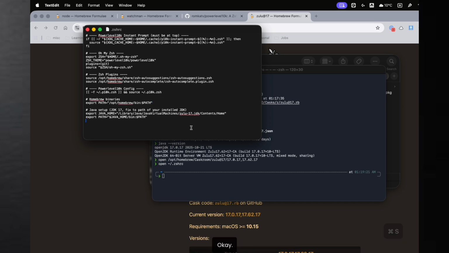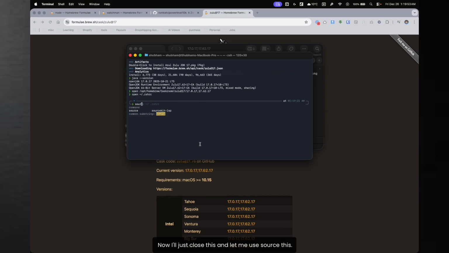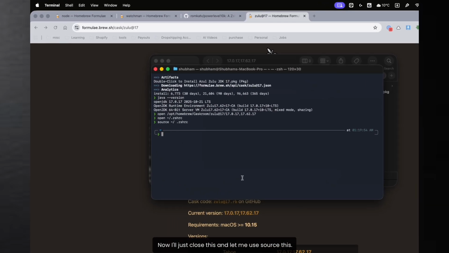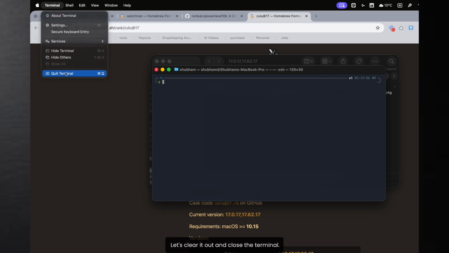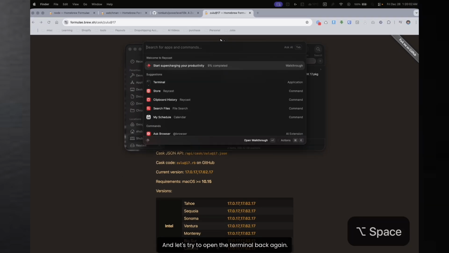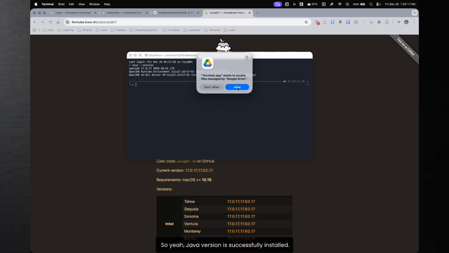Okay, now I'll just close this and let me source this. Let's clear it out and close the terminal, and let's try to open the terminal back again. Okay, so let's see the Java version. So yeah, Java version is successfully installed.